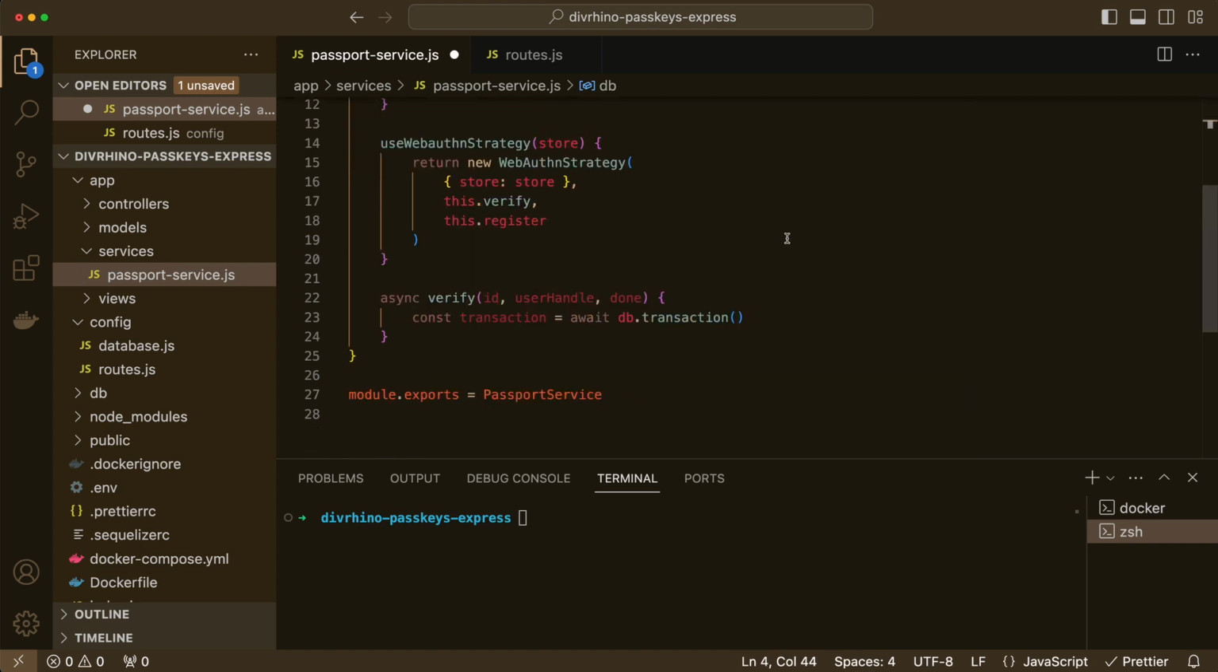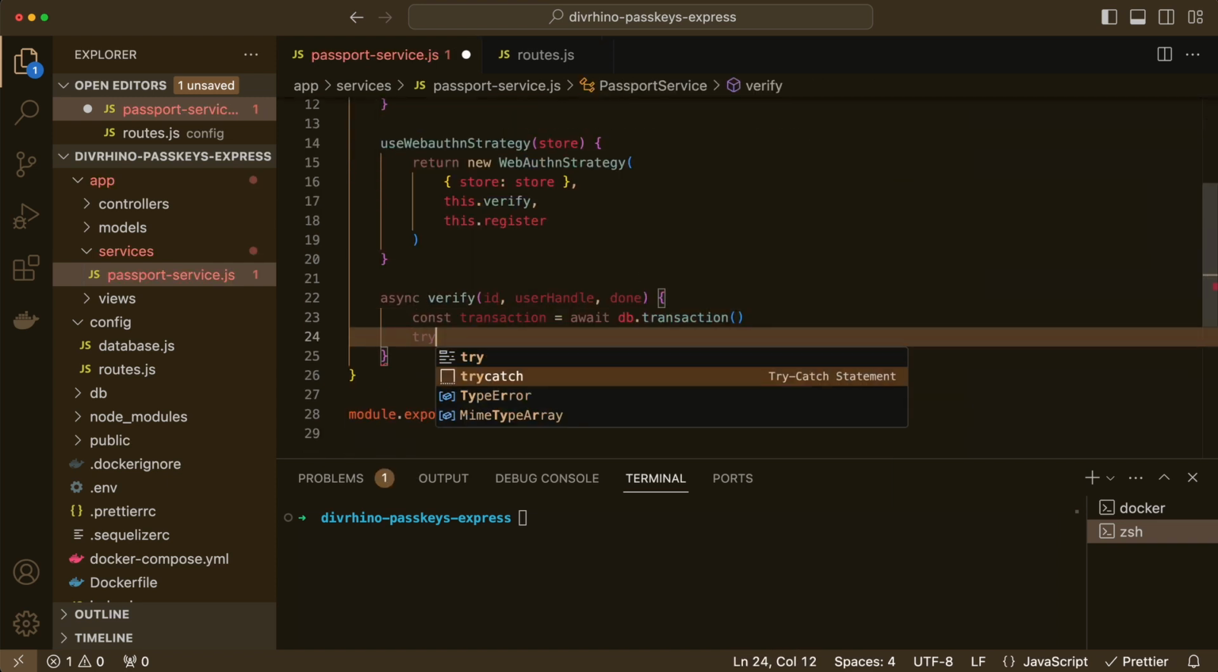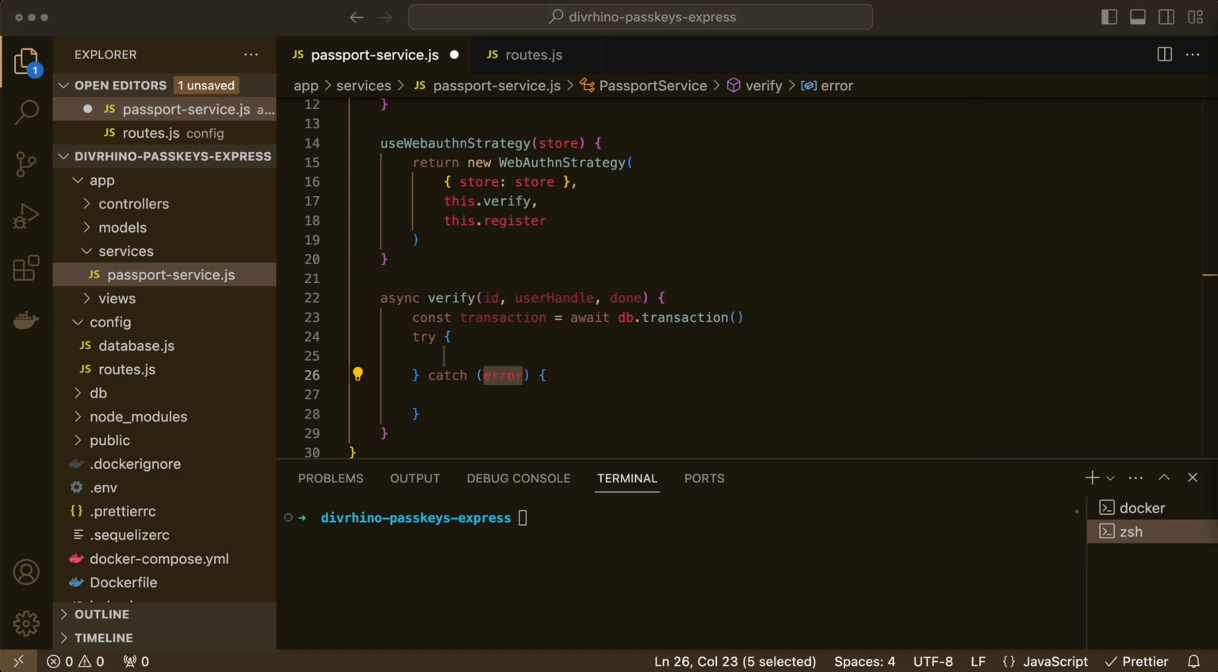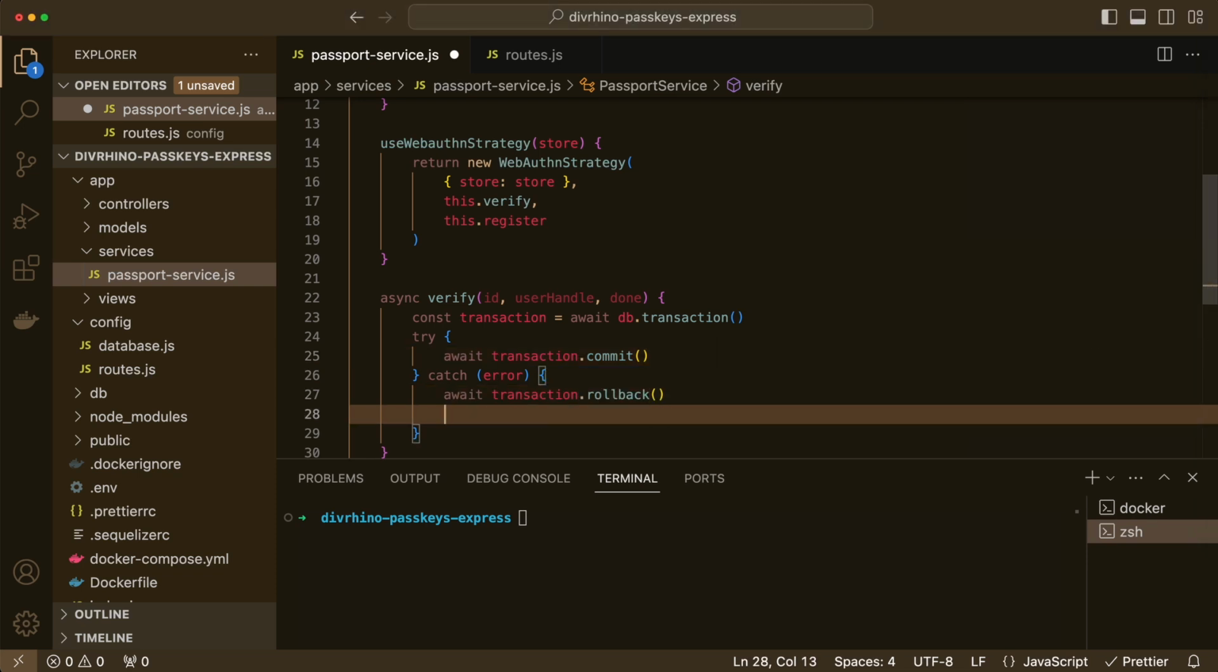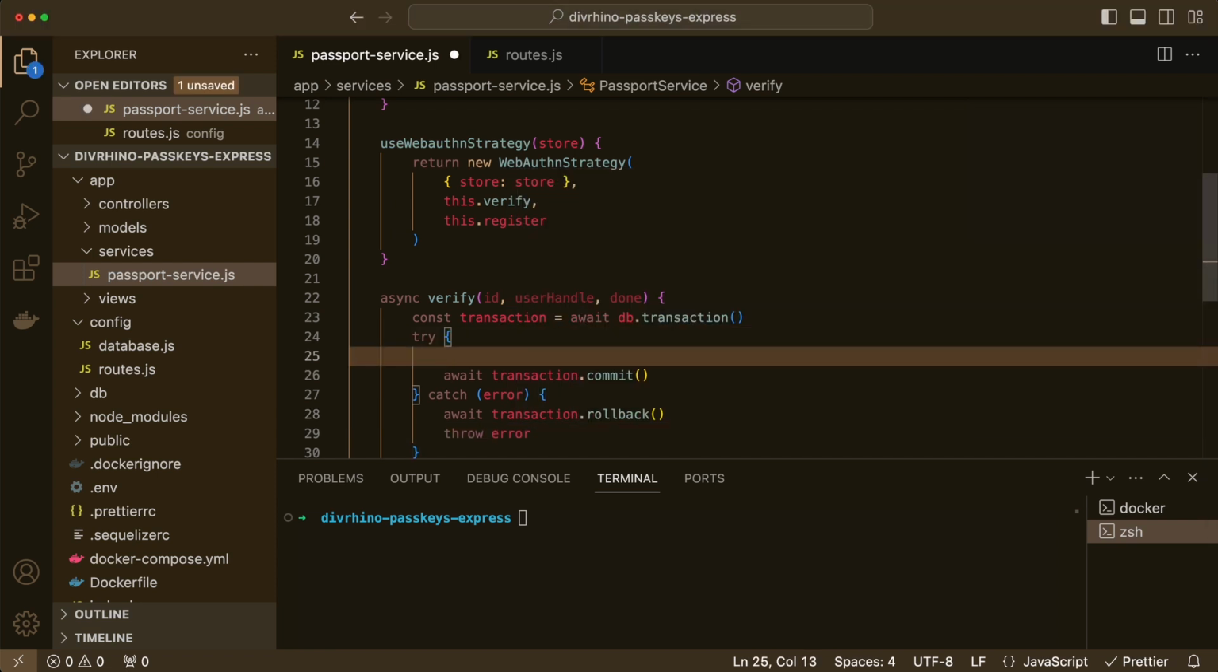We're using the DB helper, so we should remember to import it at the top of the file. Back in the function body, we will use a try-catch statement. If the actions within the try block are successful, we will commit the transaction. However, if we get an error, we will drop into the catch block and roll back the transaction.